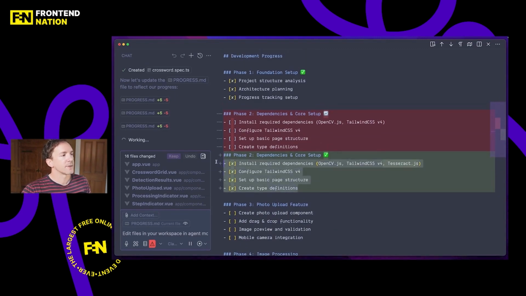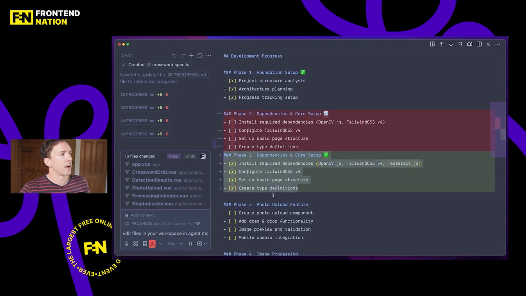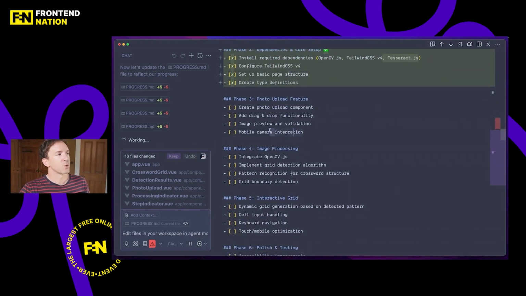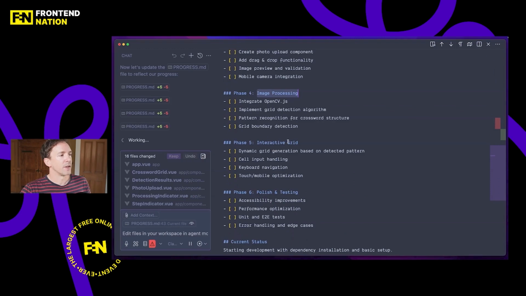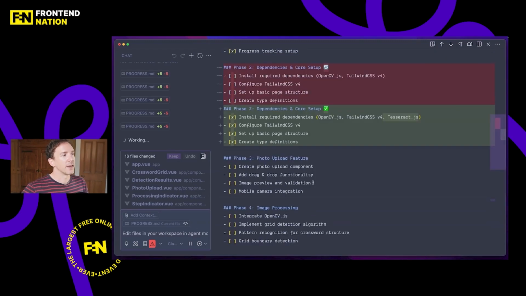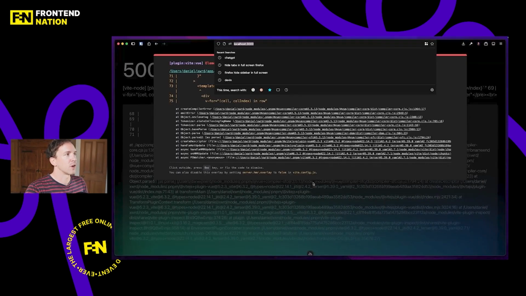Okay, well, we have some core setup updates. The progress has been updated. We clearly see that there is more stuff coming that hasn't been done yet. So the photo upload feature, the image processing, and then we have interactive grid, process and testing, and so on. Lots more to do, probably more time than we have time for in this talk, at least live. But I think it's already a very optimistic start.